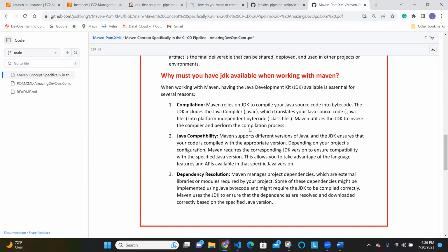So if you don't have the Java JDK, Maven has nobody. It doesn't have anybody to invoke so that the process of compiling the code can start. And we have seen here that when you are compiling the code, the source code, the .java file, is converted into platform-independent bytecode, .class, and that's very necessary. That cannot be done by Maven. Maven is just there to invoke that process to happen. And that process, as we have seen, is usually done by the Java compiler, which is what we call javac.